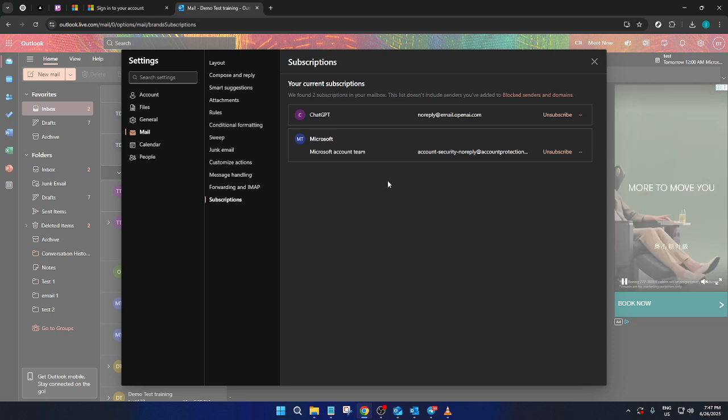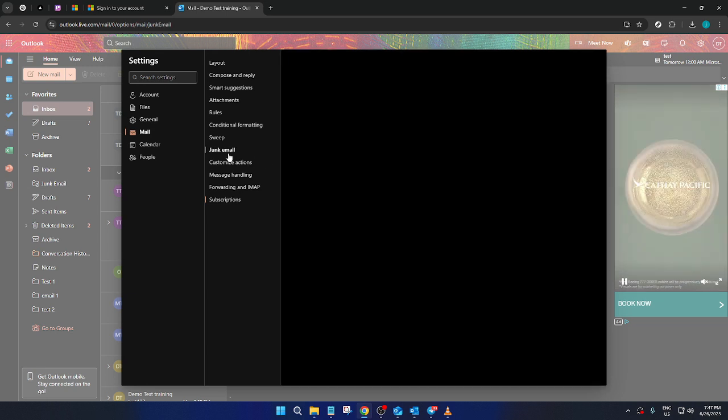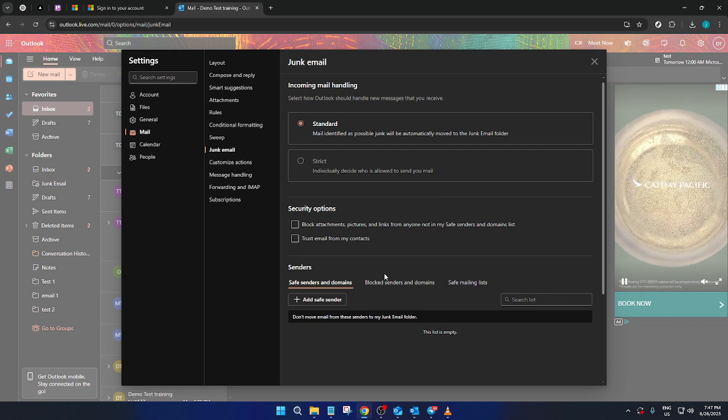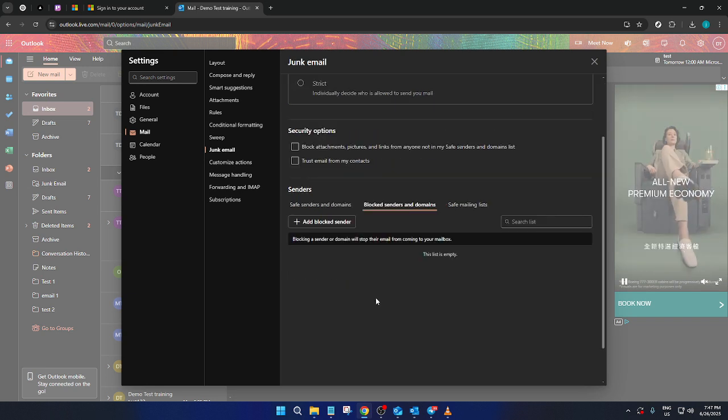But what if you have other spam emails that don't offer an unsubscribe button? Simply head over to your junk mail folder. Here, you'll find the often annoying emails you didn't necessarily sign up for but keep receiving.